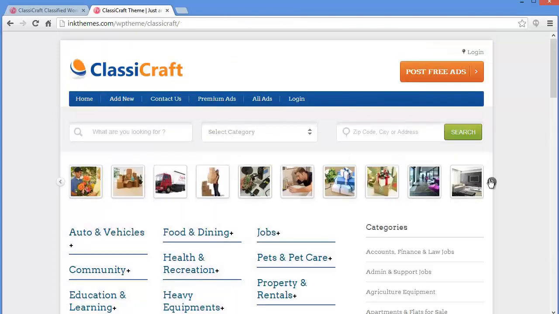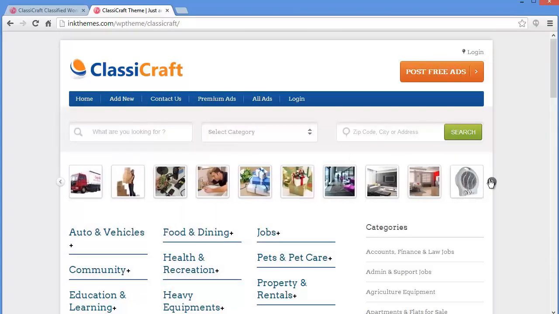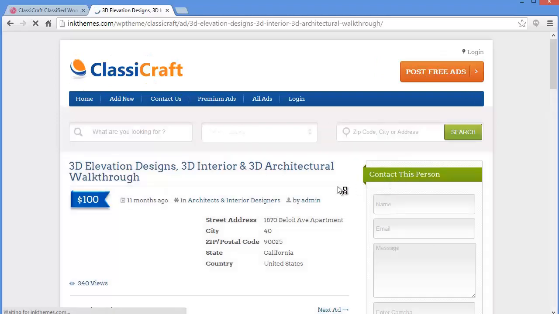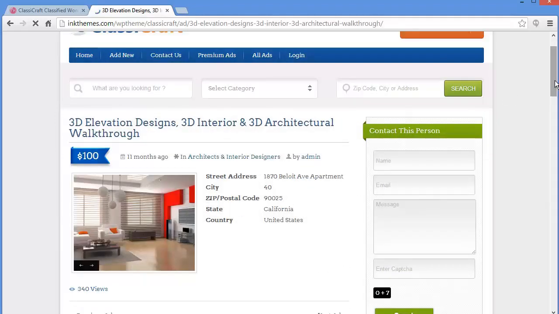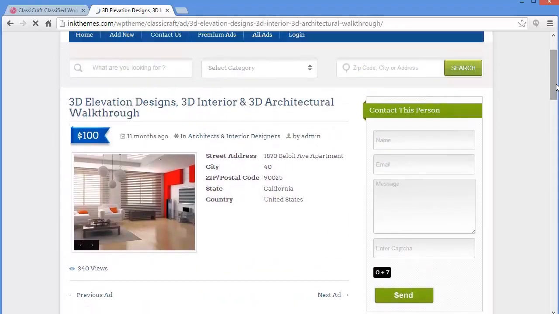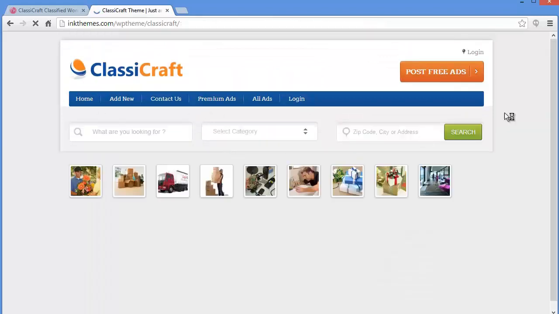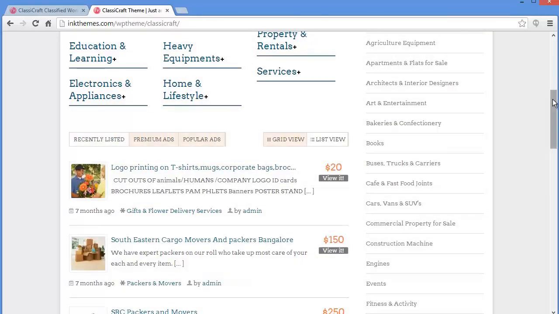This is the slider where it is displaying the featured ads, alright, and it is showing you the images over here. So you can click on any of these images and it will take you to its description page. You can see this is for the 3D elevation designs. So that is the slider section where the featured ads are getting slid.